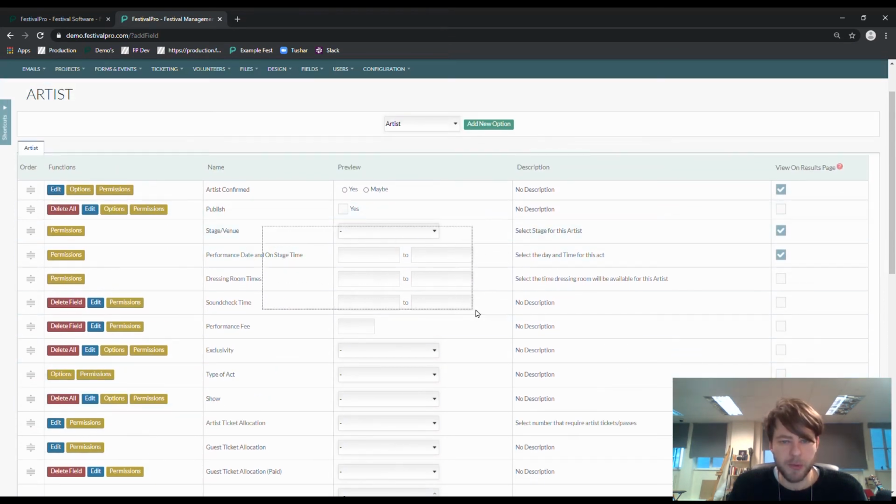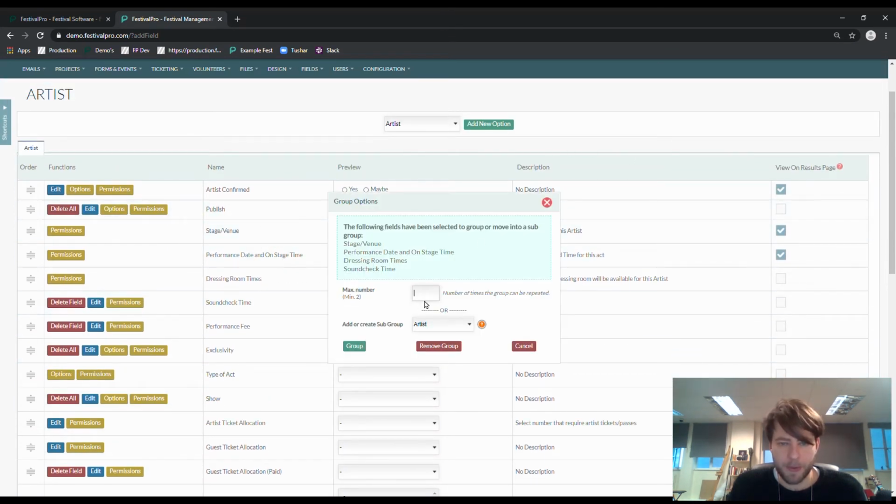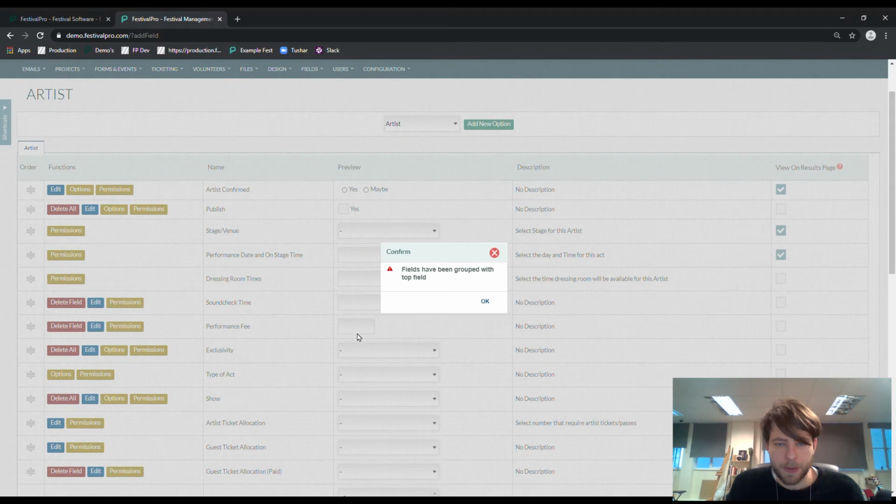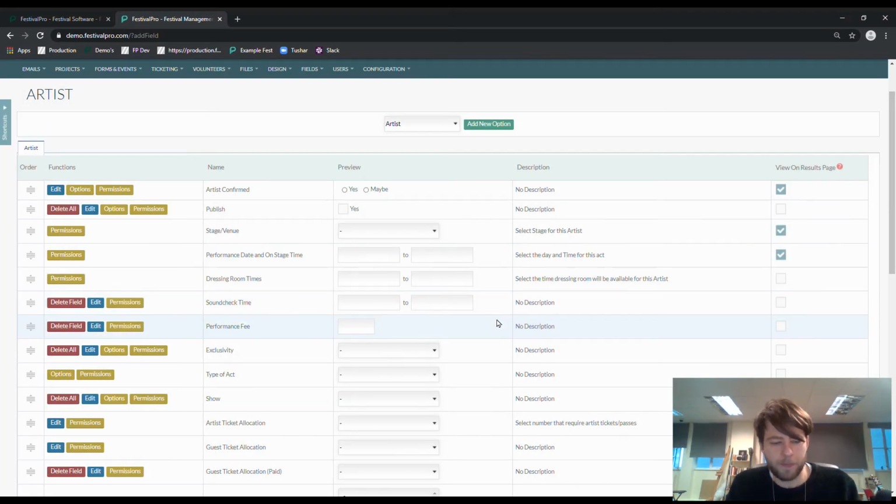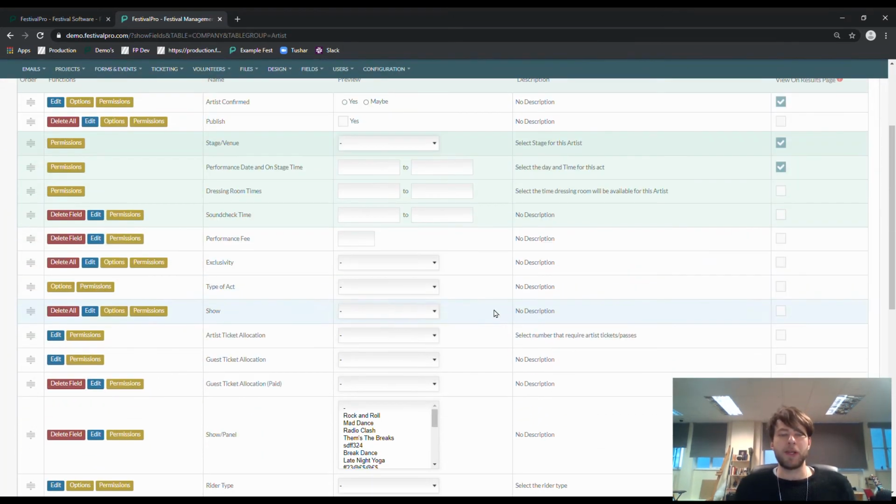You drag around the fields that you want. You add how many times you can repeat that. So let's say 100. And then we'll create the group. So when you refresh that page, you'll see the group has been created and it has this color around it.